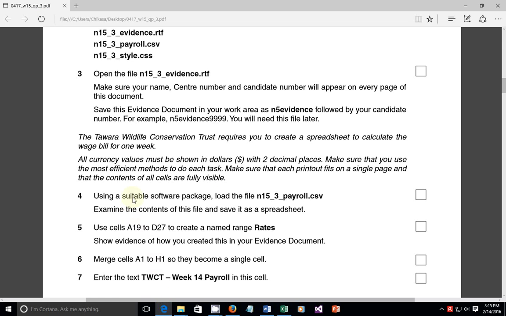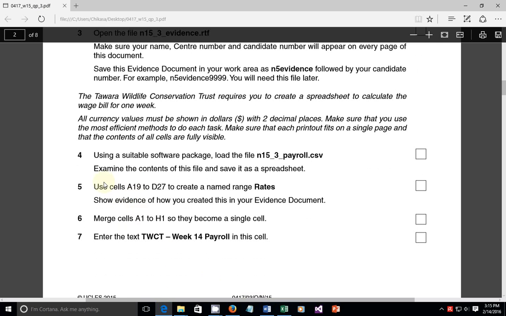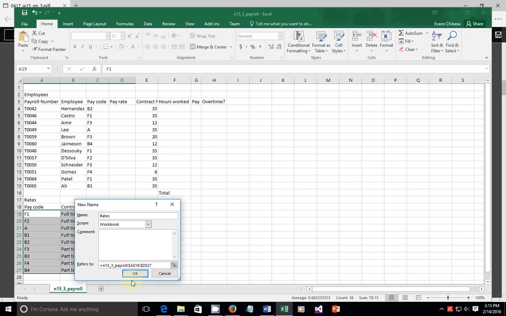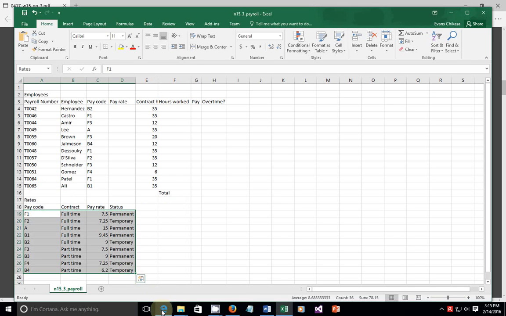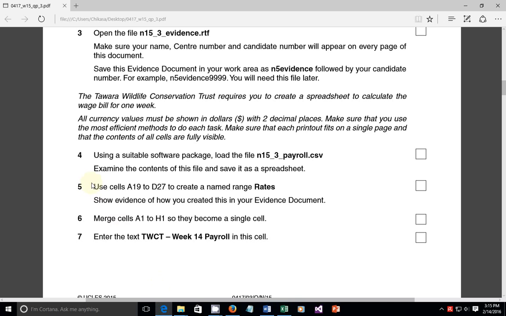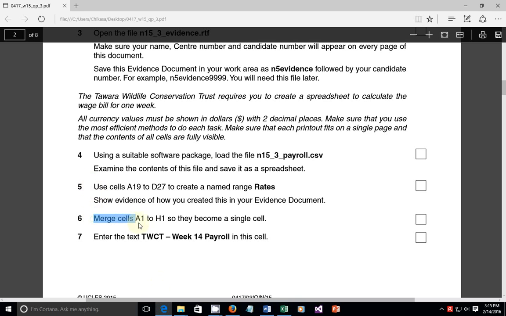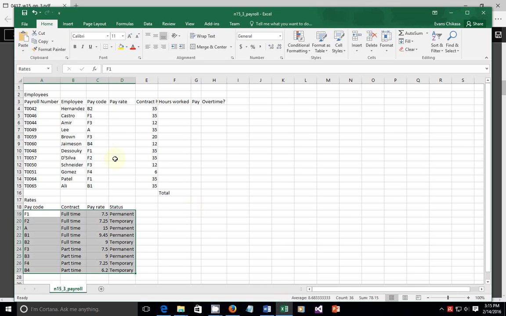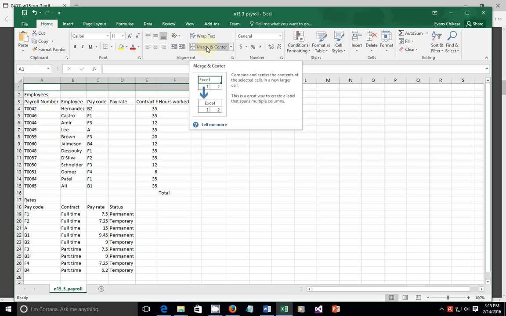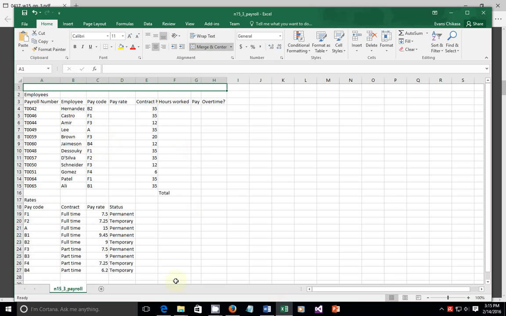It says, okay, I didn't click on OK. Let me click on OK here. Yeah, better. So step 6 says merge cells A1 to H1 so that they become a single cell. So this is testing your skill on merging. So cell A1 to H1 is there, and I'm gonna drag all the way, select all the cells, and then click on merge and center, and I'll merge those cells.